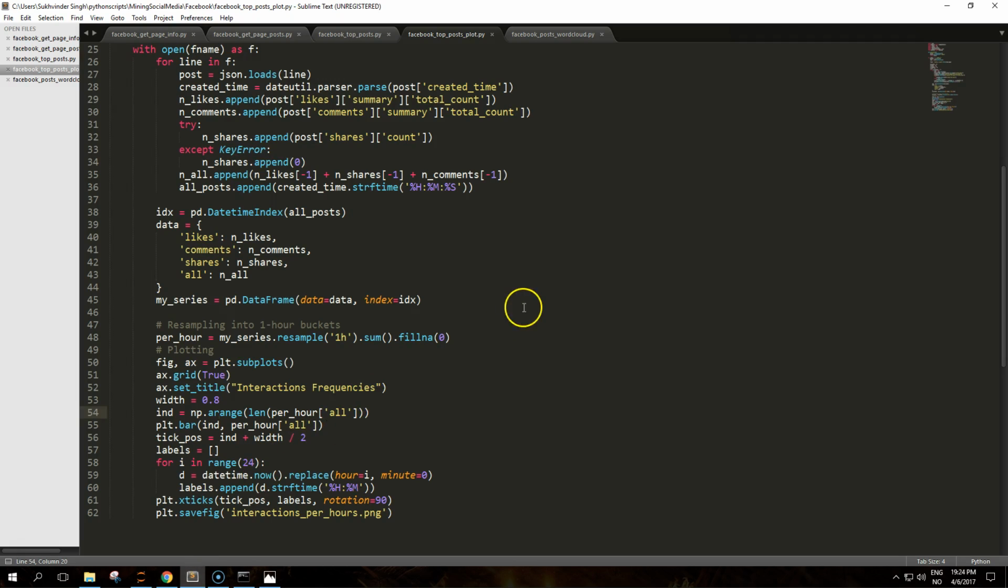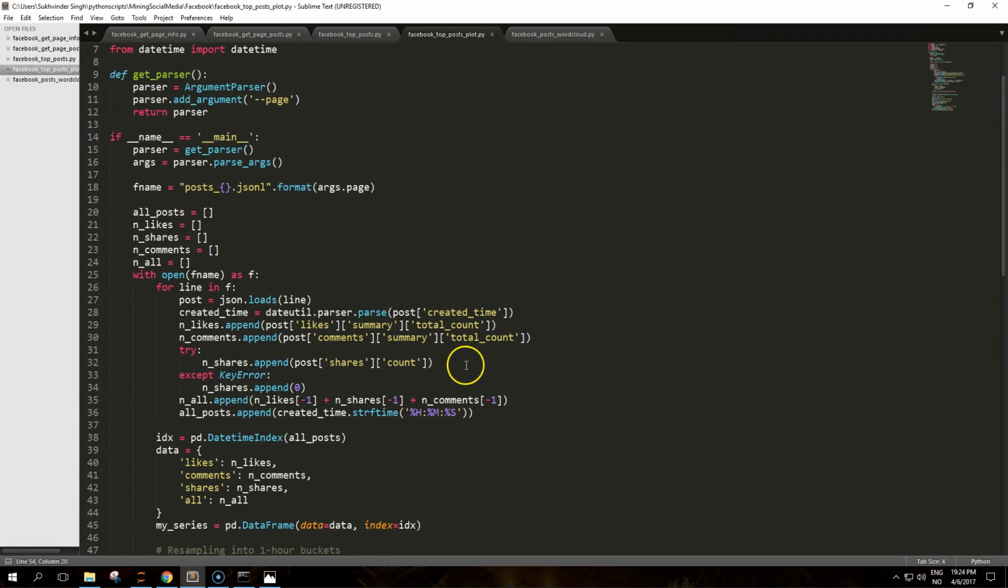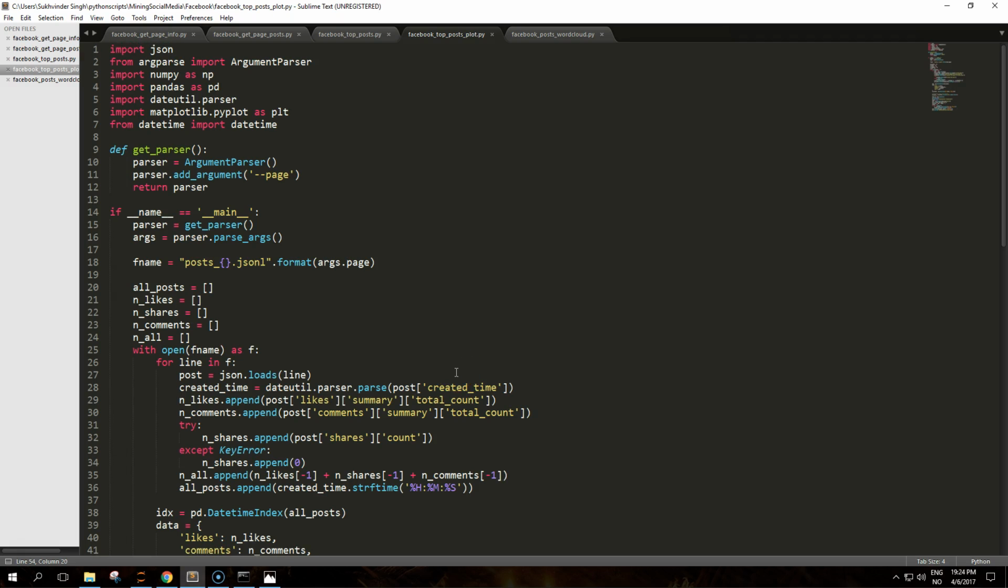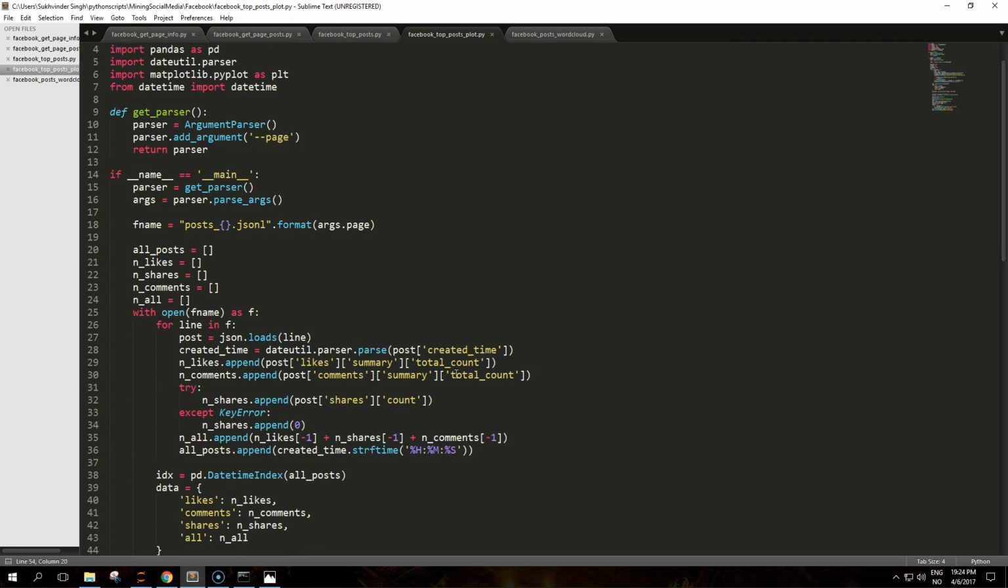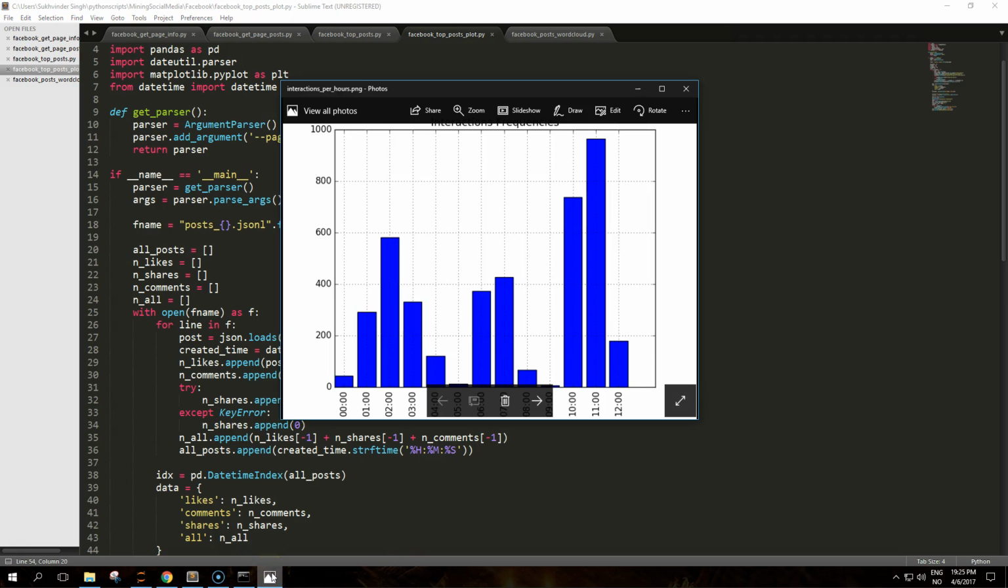So the code loops through the JSON-L file, building lists to store various statistics for each post: number of likes, number of shares, number of comments, and their overall sum. Each of these lists will be a column in the data frame, which is indexed using the creation time, just the time, not the date, using the resampling technique that we already applied before. All the posts published within a 1 hour bucket are aggregated and their frequencies are summed up.